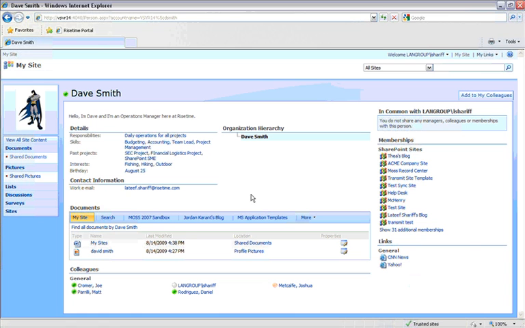Notice here that when I log in, the links are displayed for me in addition to the profile information Dave has elected only the colleagues to see, like interests, past projects, and skills. And if we look at the documents web part, I can see that the only document I see in here is the document that Dave has placed in the shared documents folder, which is called My Sites.